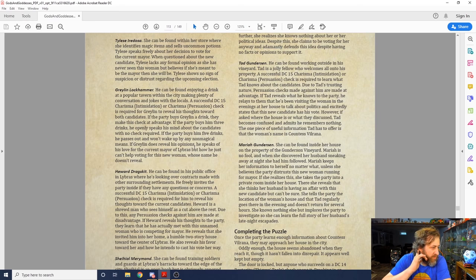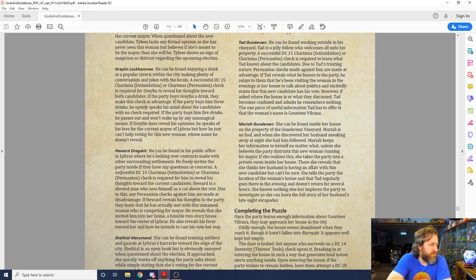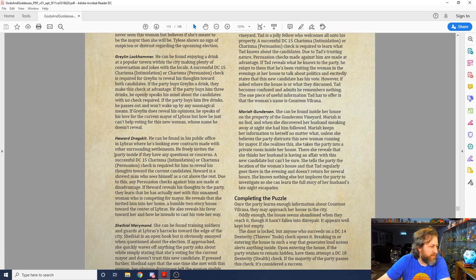All right, so our Dragonborn. Again, DC 15 charisma, intimidation, or persuasion check. He's a shrewd man who sees himself as a cut above the rest. Persuasion checks are at disadvantage. If he reveals his thoughts to the party, they learn that he's actually met with this unnamed woman. He reveals that she invited him to her home, a tidy two-story house. He also reveals his favor towards her and intends to cast his vote that way.